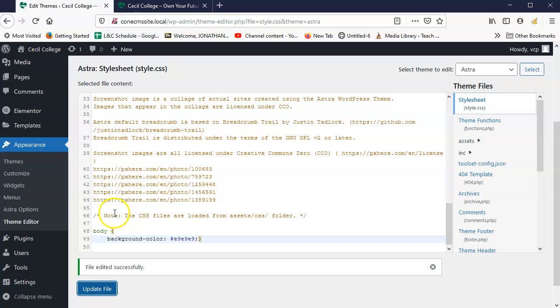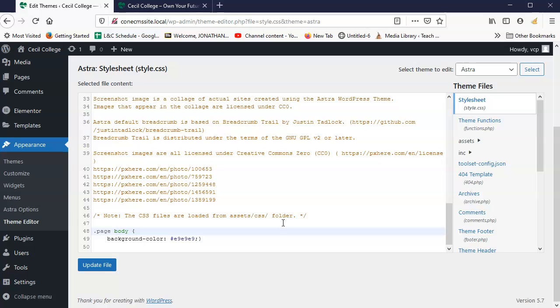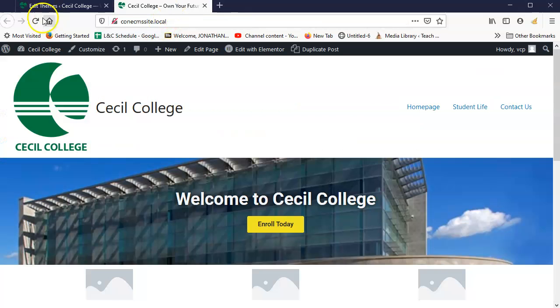So you might have difficulty also trying to get to target items. Like if I do body here, it might not be working. If I try to do page, so class page and then body, and update, let's see if this works. I'm going to show you how to target the elements a little bit better, but I'm not going to do it in this video. I just want you to be aware that you can add your own CSS rules into that theme. Yeah, that didn't seem to work either.